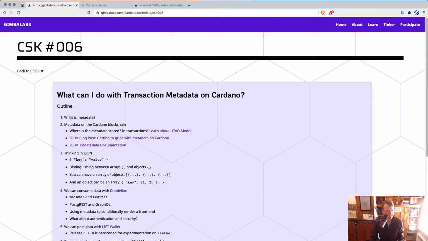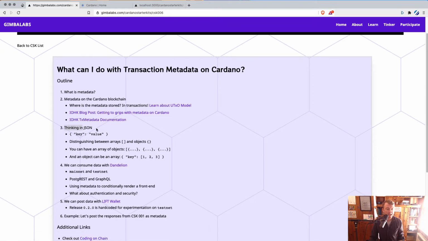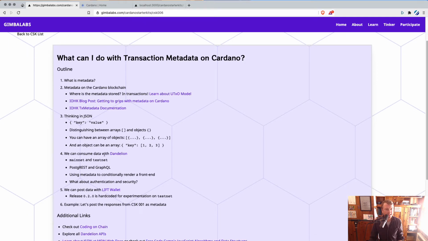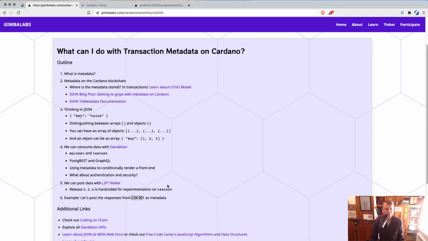I want to go through just a quick overview of what metadata is in the first place, what it looks like on the Cardano blockchain, a little background on JSON for anybody who's brand new to development. And then we're going to look at consuming data with some of the Dandelion endpoints that you'll find here on gimbalabs.com. We're going to look at how to post data via Lyft wallet, which is also linked right here. And then I'm going to show you an example by posting all the responses that we got way back in starter kit number 1. So that's how we'll end this video. All right. So yeah, I'm excited to jump in. Let's go for it.